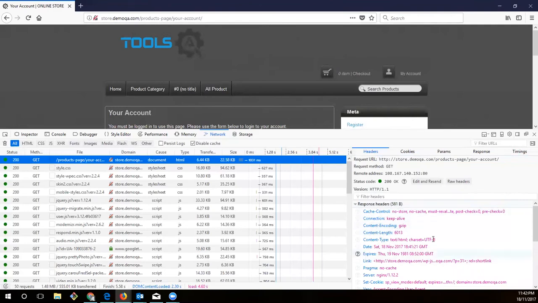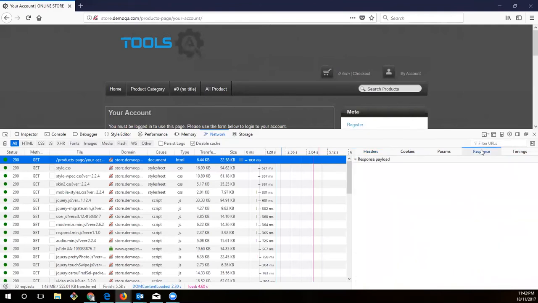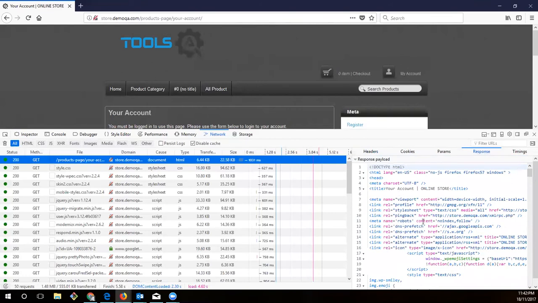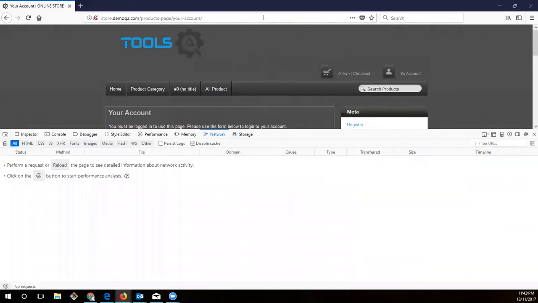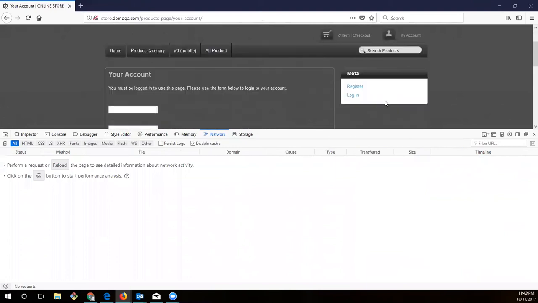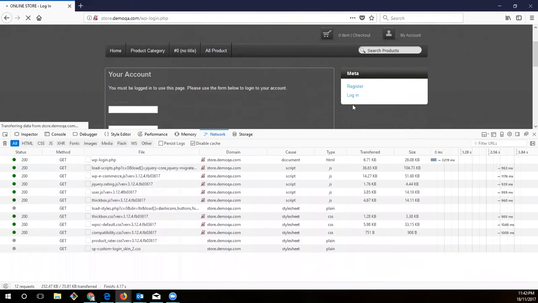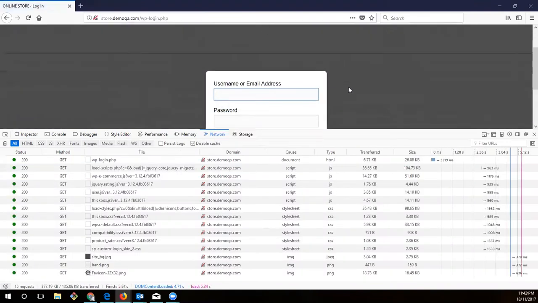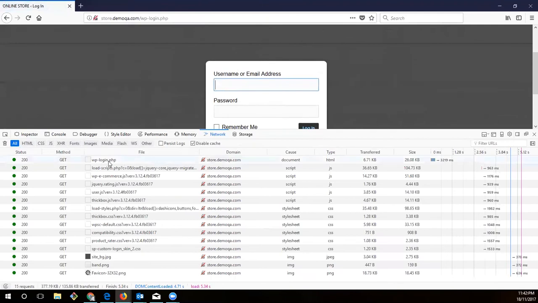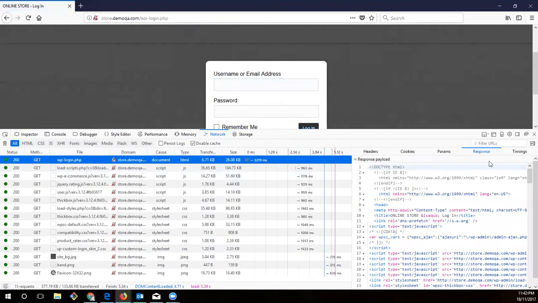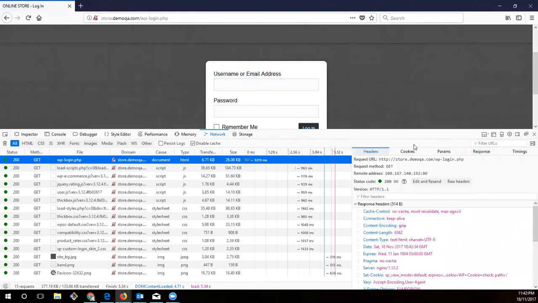and the response headers that we have here and the response payload, which is the body, are matching what we saw in RestLet. So now we are going to open the login page, and I just click the login button there, and you can see the requests that were generated. Now WP login is the page that we have right now, so that's the request we are looking for.